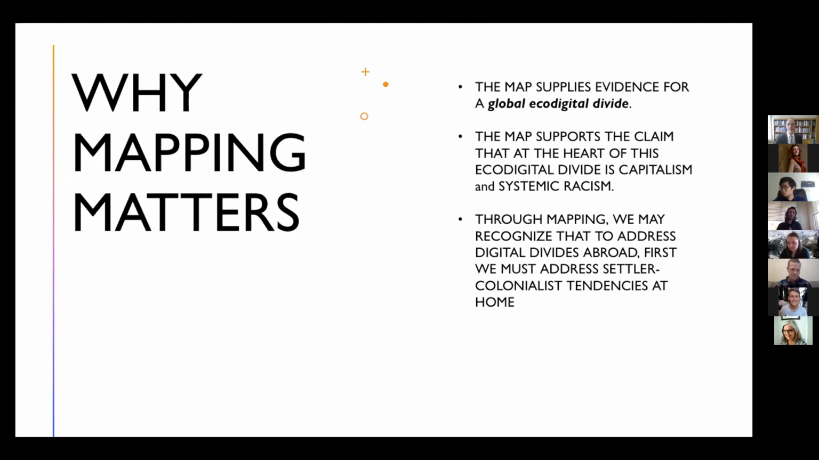Why mapping matters? It provides evidence for what I call a global eco-digital divide. So with the pandemic, a lot of us are talking about digital divides again. My claim is that you can't separate the digital divide from ecological crises. The map also supports the claim that at the heart of this eco-digital divide is capitalism and systemic racism. And we see that illustrated by the fact that a lot of the sites students are mapping are in the global south. So those are the areas that are being exploited. And so last, through mapping, we may recognize that to address digital divides abroad, first, we really need to address settler colonialist tendencies at home.